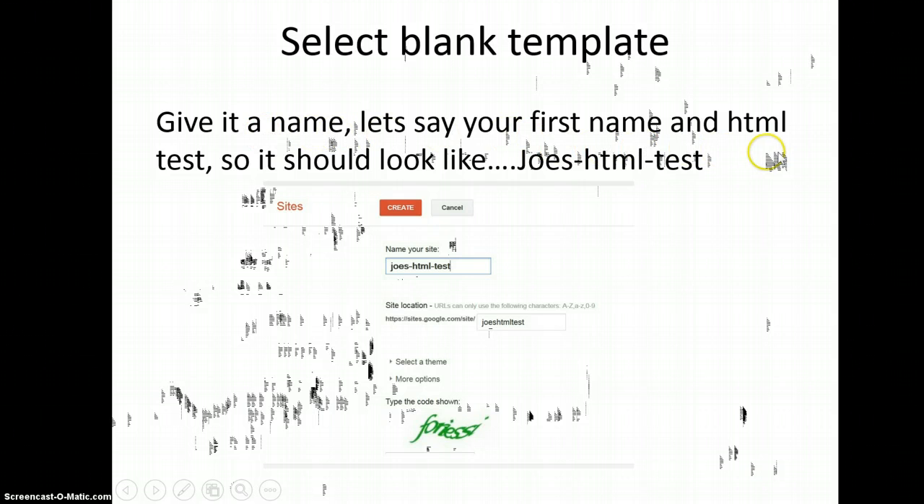Let's say your first name and HTML test, so it should look like Joe's HTML test. If that doesn't work, put a number behind it. The reason I'm saying this is that sometimes if you use the same thing as everybody else, it's not going to show up because that's already out there.